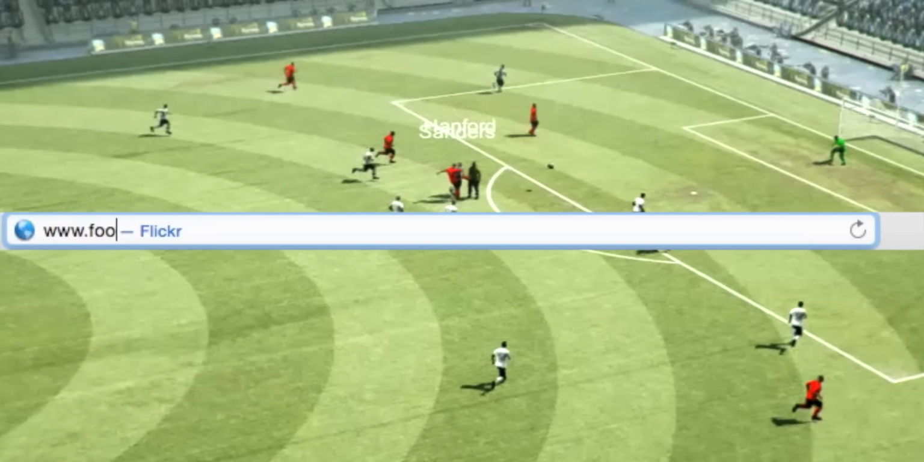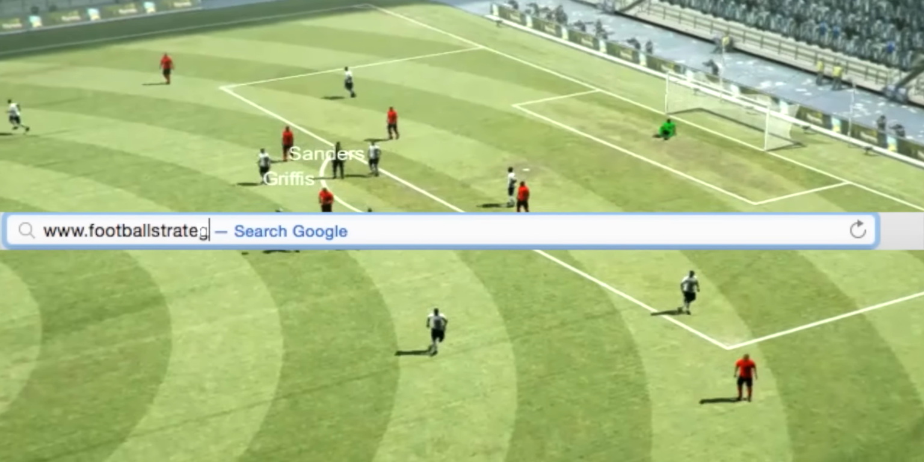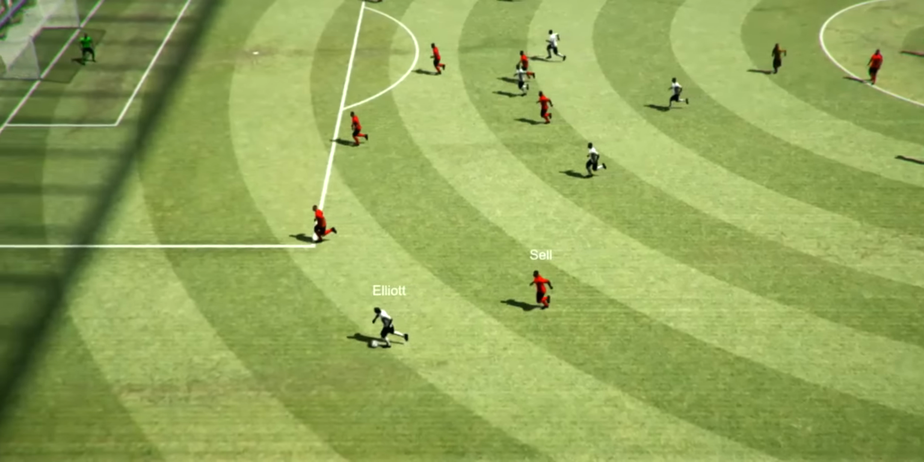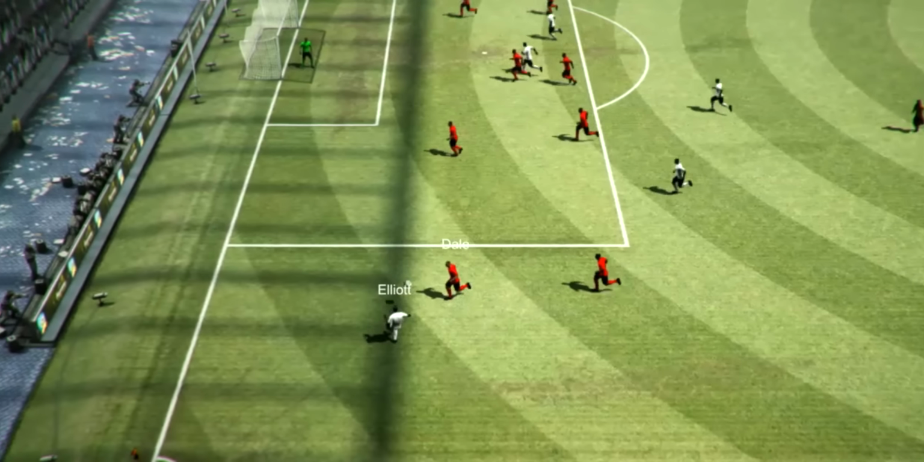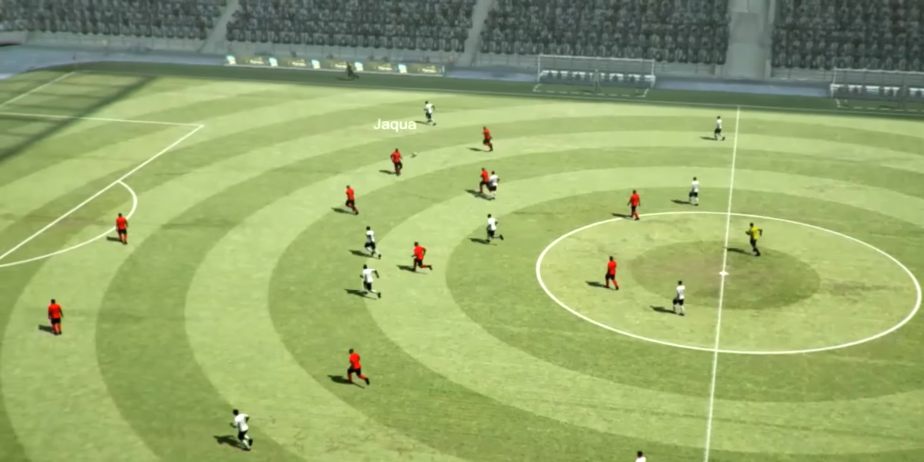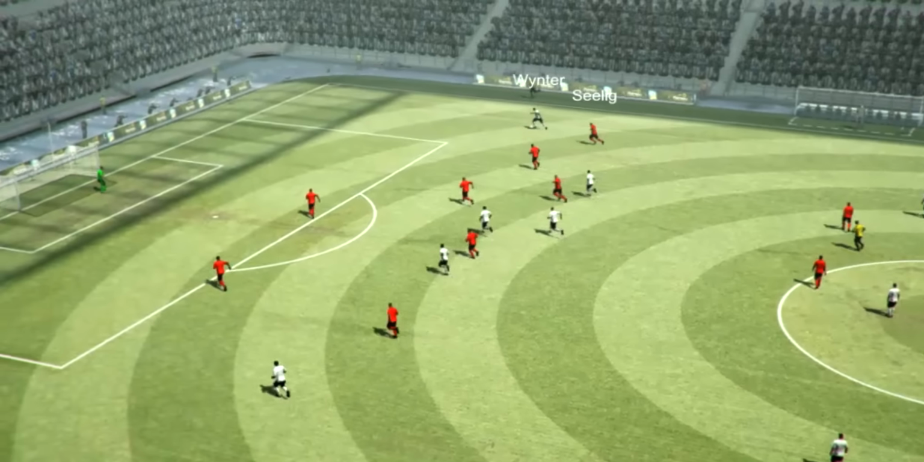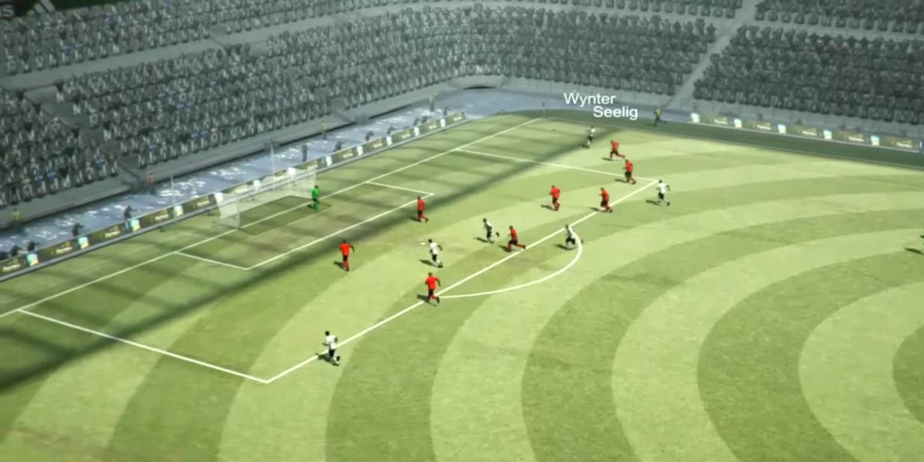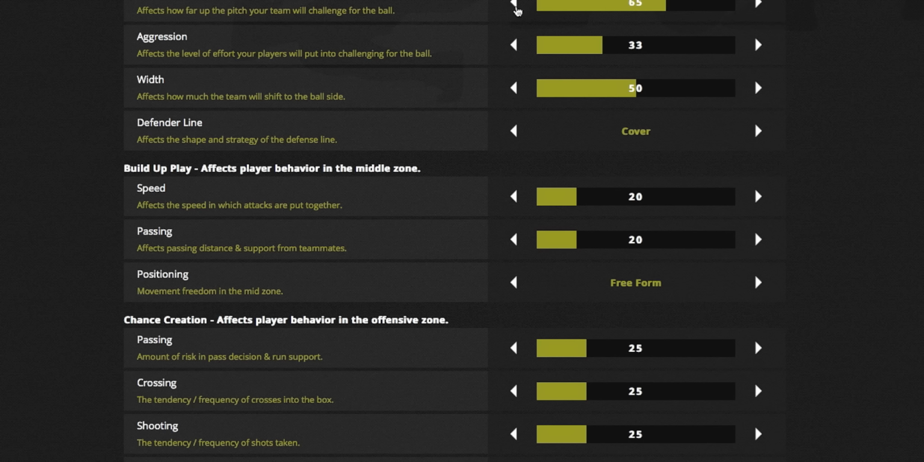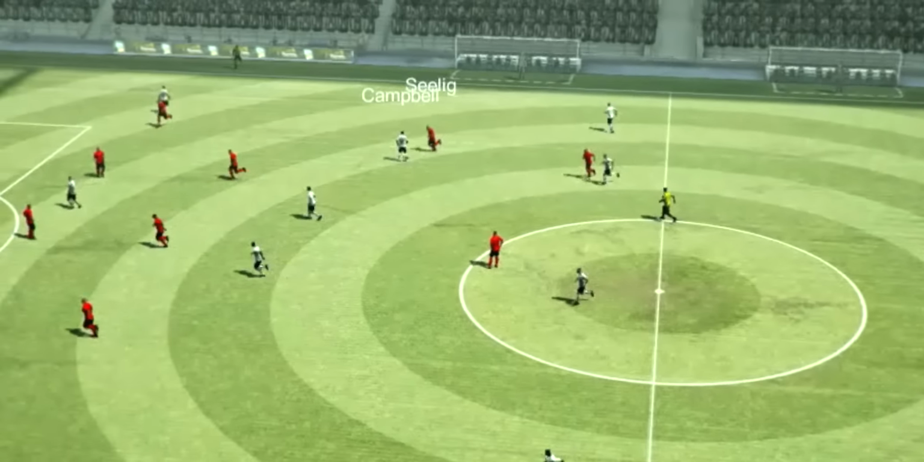In this tutorial, we'll be covering tactics for footballstrategy.org. Your strategy determines the extent to which your team will defend or attack. It is necessary to change your tactics according to your players and the opposition you'll be facing. Each side gets approximately the same amount of opportunities unless their tactics and player quality stipulate otherwise.